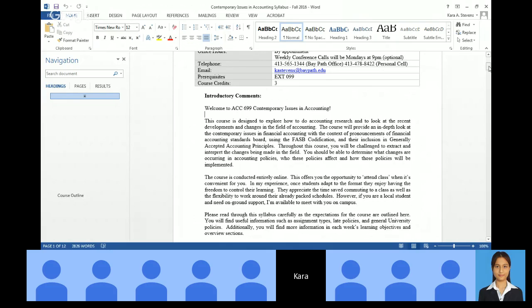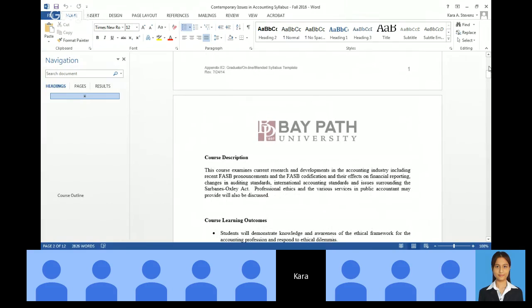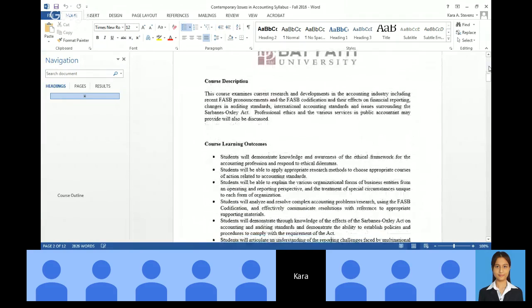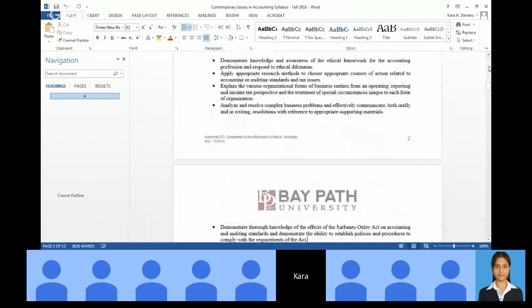But the book, chapter 1, talks about how staff level accountants may not need to do a lot of research, but the further up you get in your accounting career, the more research that you'll be required to do. So this course really will help you be able to do that and hopefully advance you in your careers. So again, the description looking at the FASB pronouncements, codifications, and how they relate to other standards. You can read through these outcomes and the program outcomes.